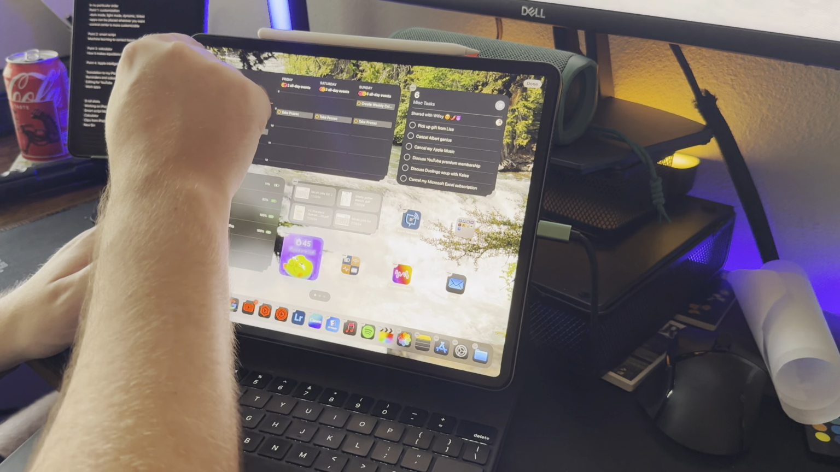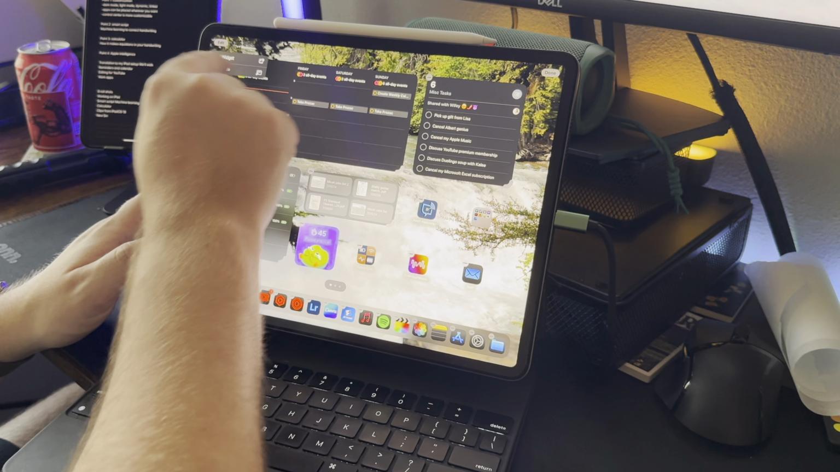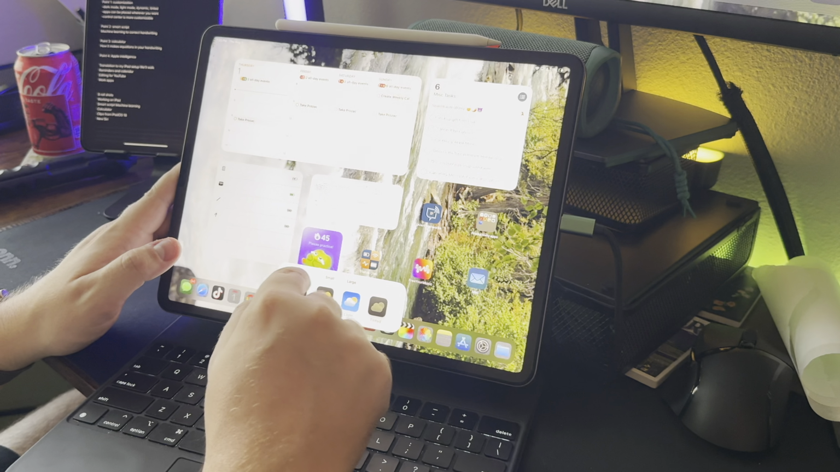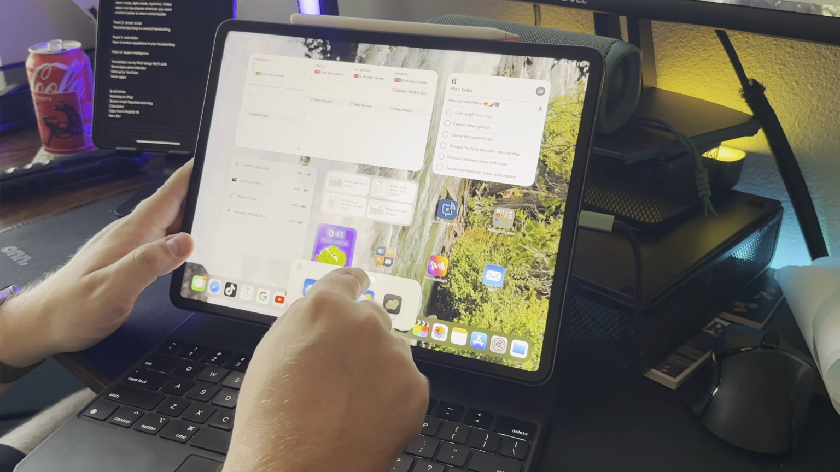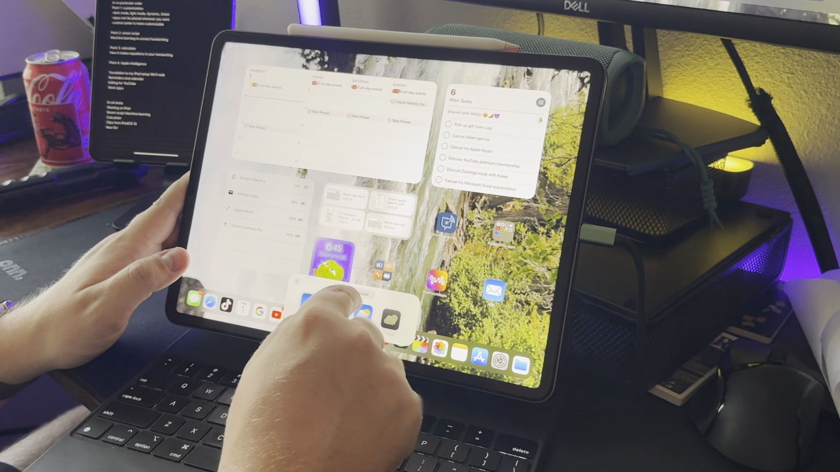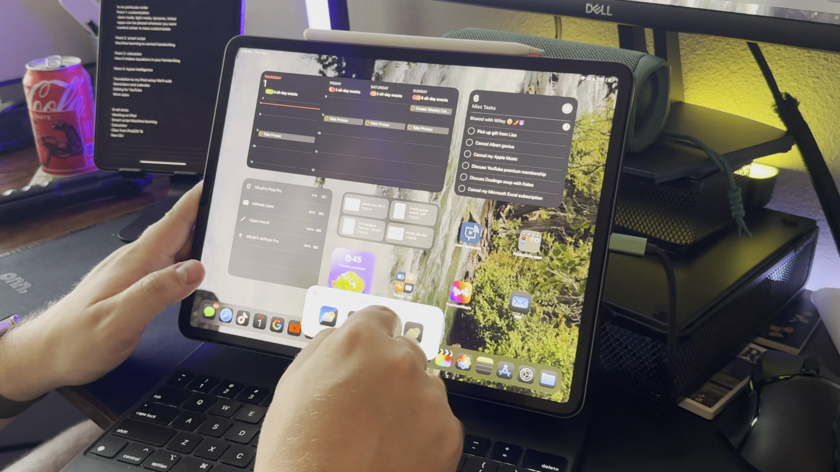All the Android boys and Android girls on the channel will be talking about how they've been able to do that for years, and so be it. That is the truth. But it's cool that it's finally here on iPad and on iPhone. One of the other really cool things, it's cool in idea, but not necessarily cool in how it functions currently, and that is the new customization for the actual screen.